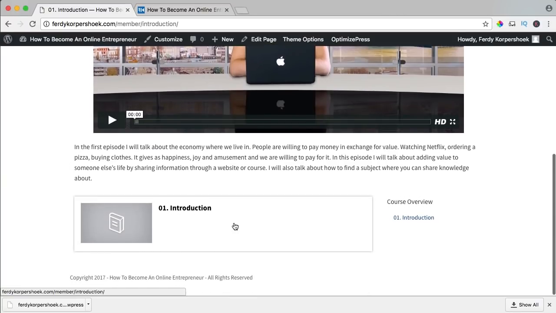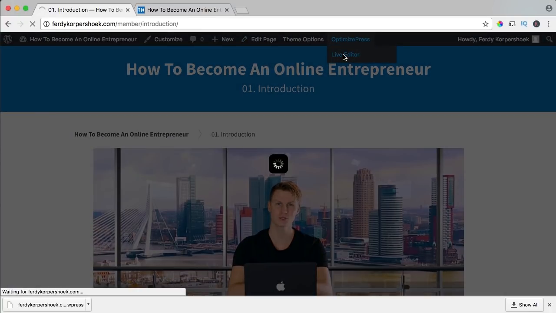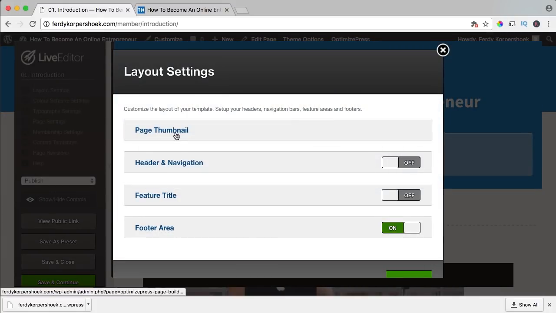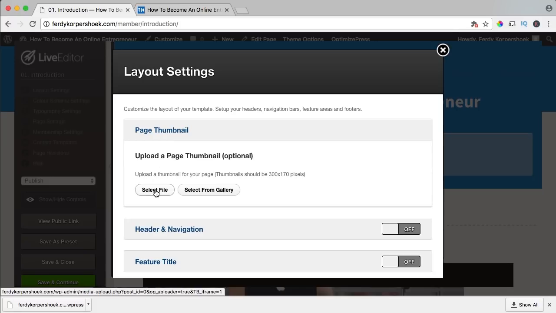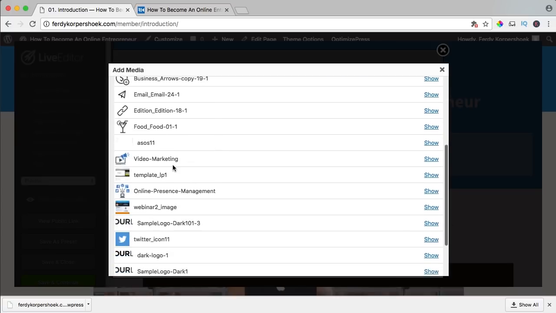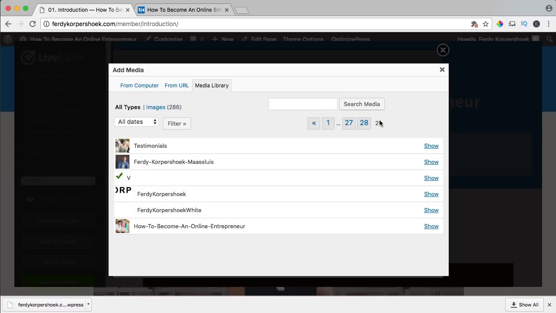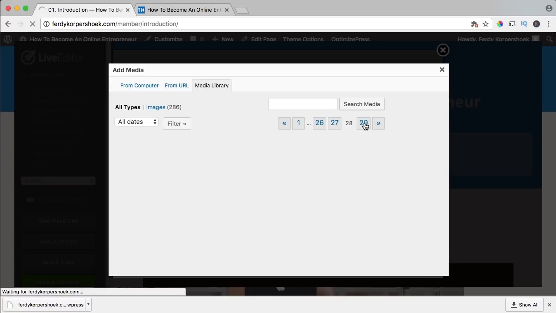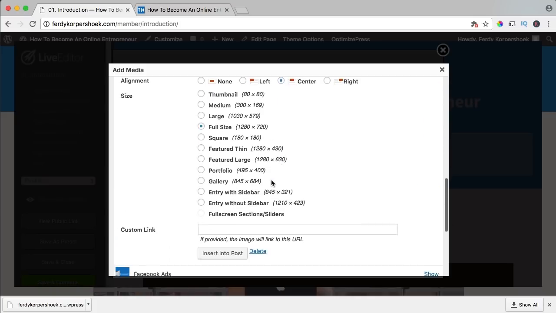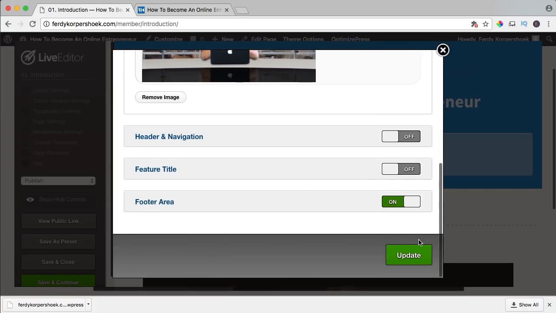And here it says introduction, but this is not complete yet. So I go to Optimizepress Live Editor. I want to go to Layout Settings, Page Thumbnail. I want to select a file. Since we installed the plugin of Optimizepress, you will see there are a lot of new images. So we need to go to page 29 or the last page, and then I go back to 28. And I search for this image of chapter 1 and I say full size, insert it into the post. Like that. Update.